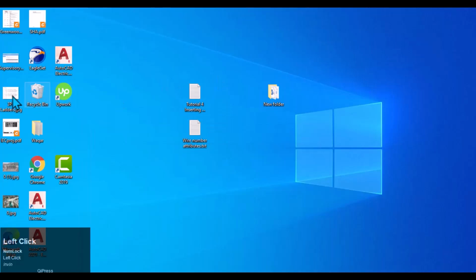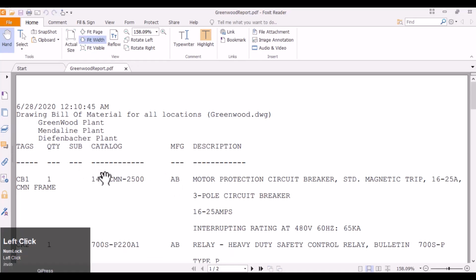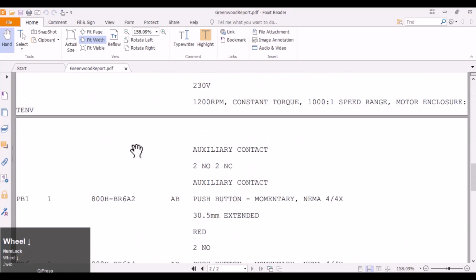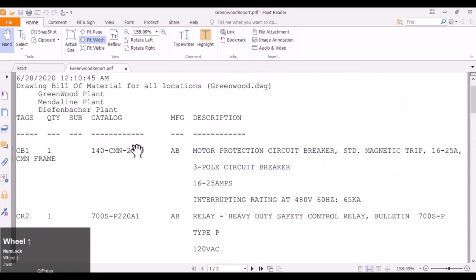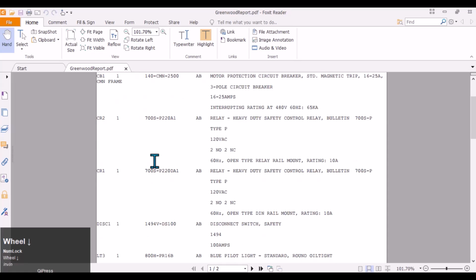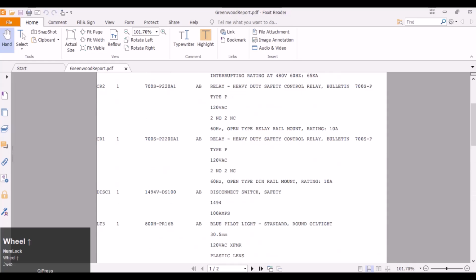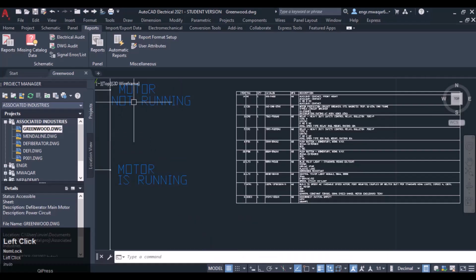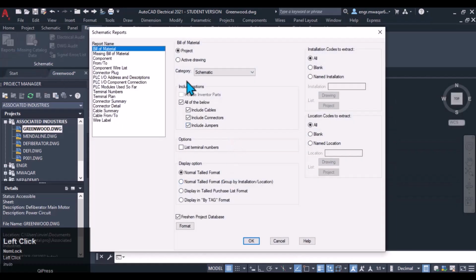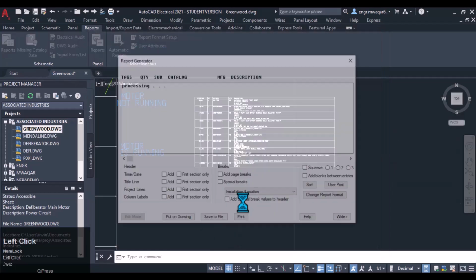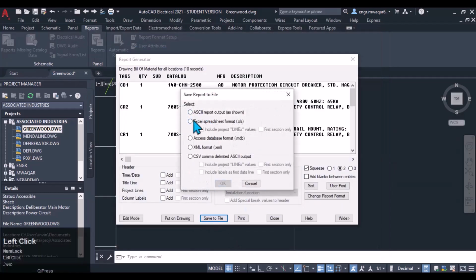Move to my file. So that is my report in PDF format. So you can see we can also extract all the details, all the report settings, all the component details in the form of a report in PDF format. Just like that option, we can also create a drawing report using another option, which is save to file. There are 5 different options, like I want an ASCII report, or I can even generate an Excel file of all these components. Let's see how I can generate the Excel file.